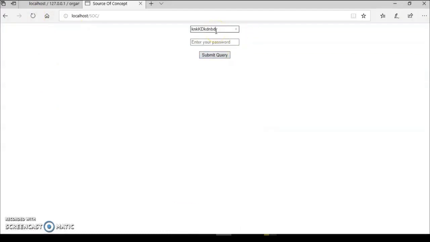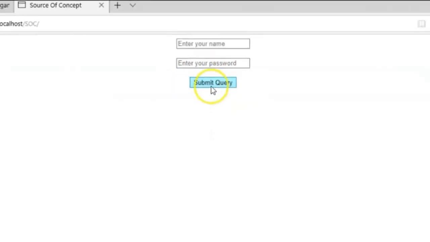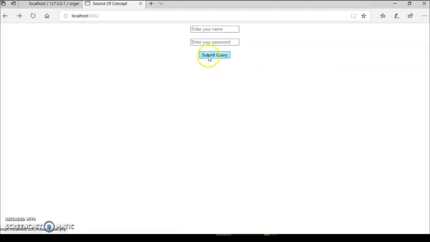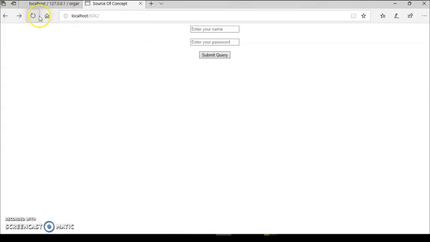When I type some information here, it can be seen this as a password and this as plain text, and this is a button. But the button by default has a name, submit query. What if I want to change it, instead of submit query, I want to type save? So give it a value attribute as save and reload.